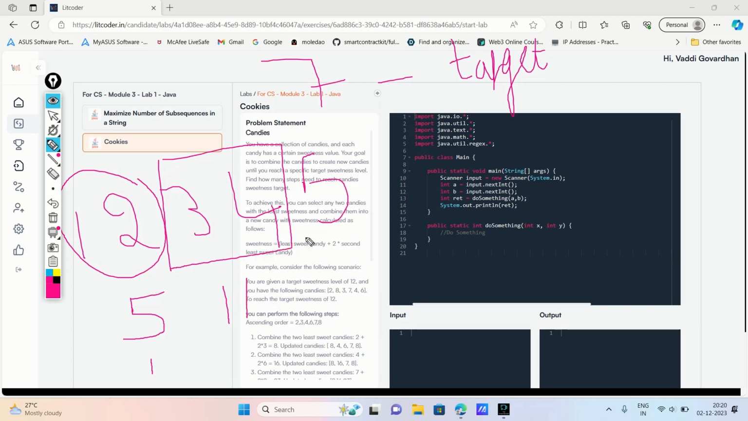Now our candy list becomes 5 11 5. Now again we have to check whether all of our targets are achieved or not. No. Still only 11 is greater than 7. 5 and the other 5 are less than the target value. We have to take again two least sweet candy values. They are 5 and 5.